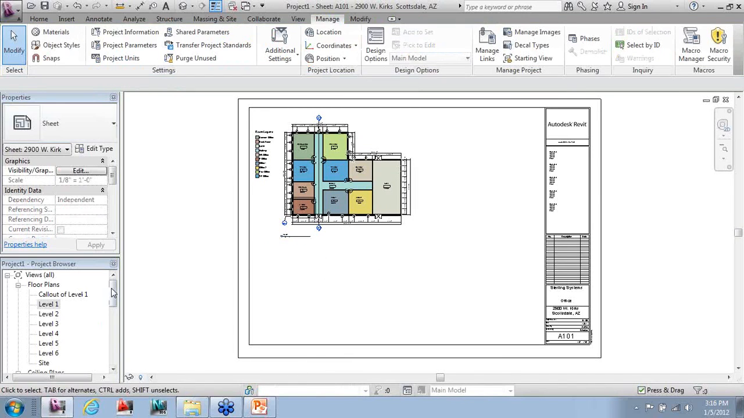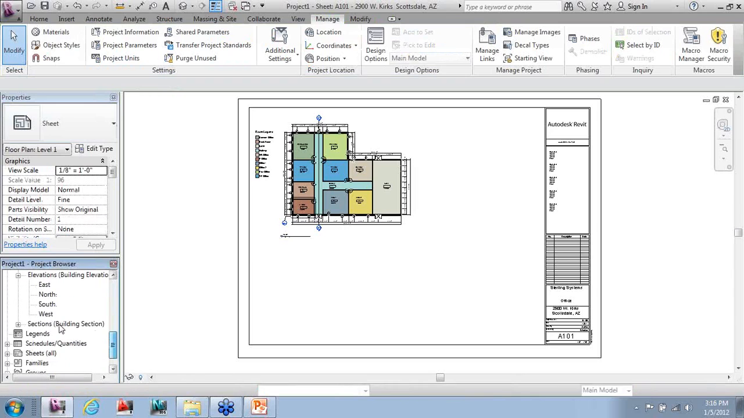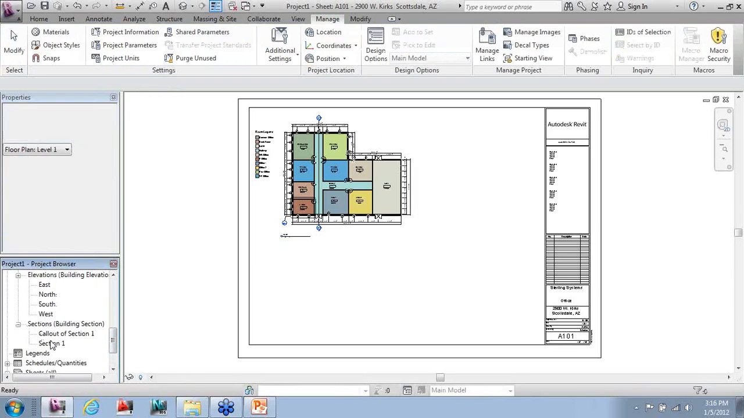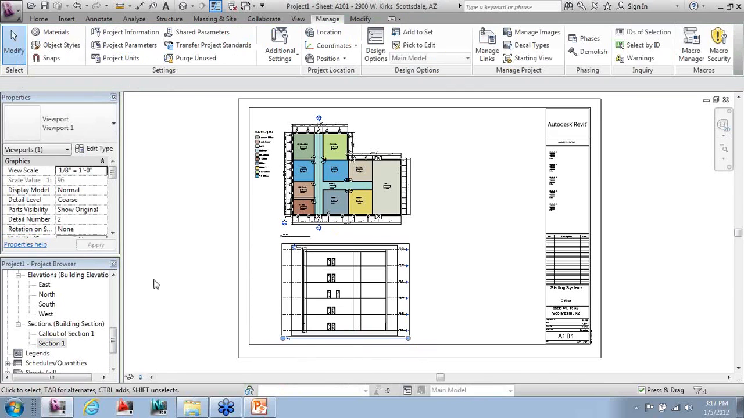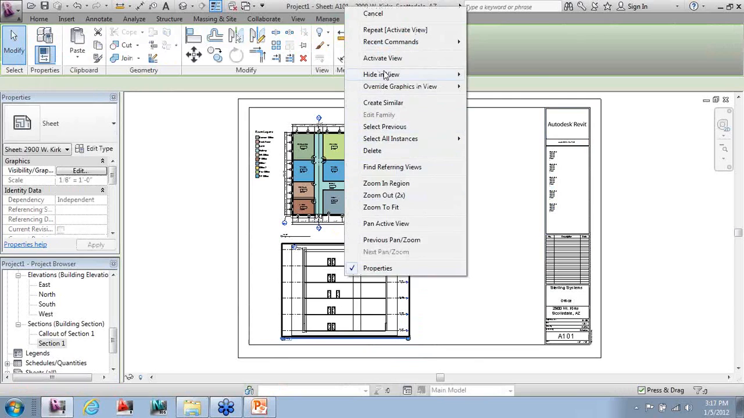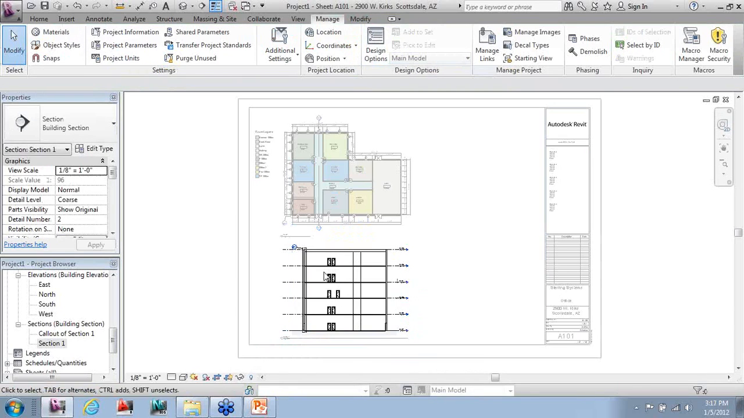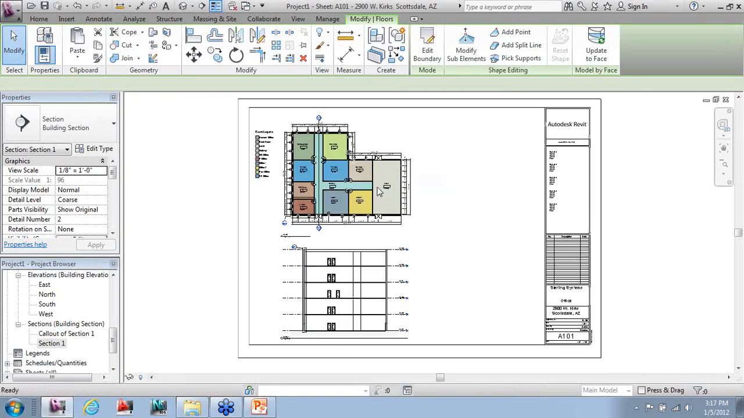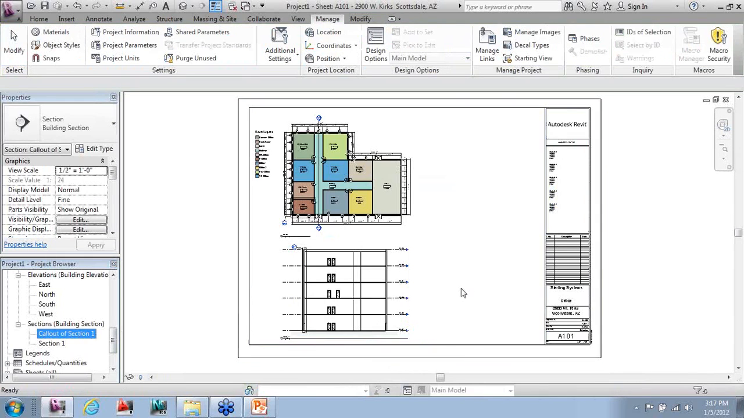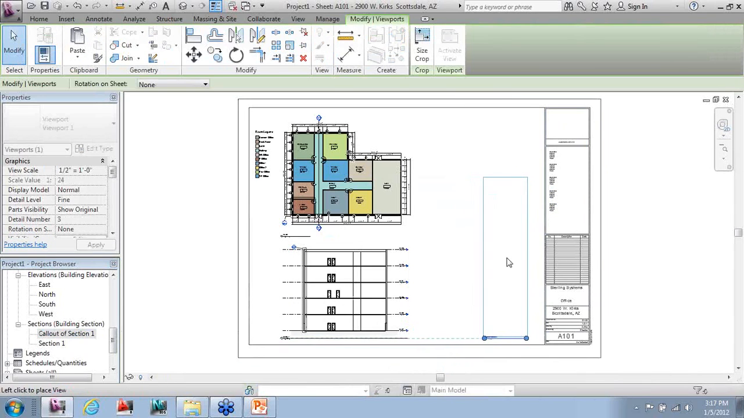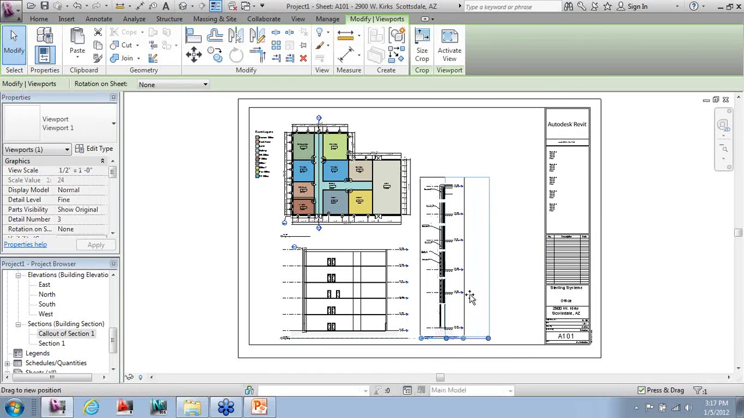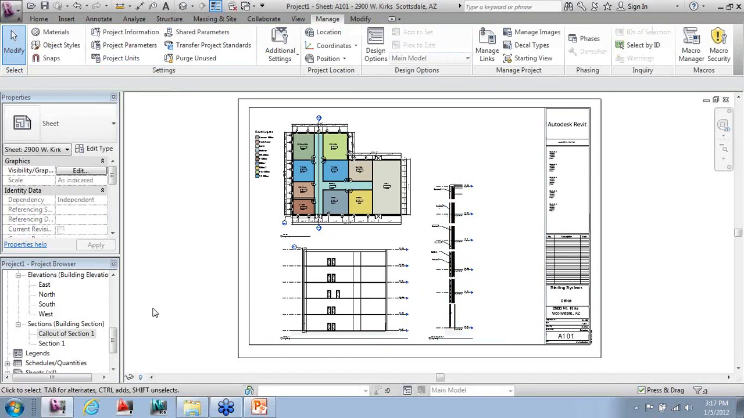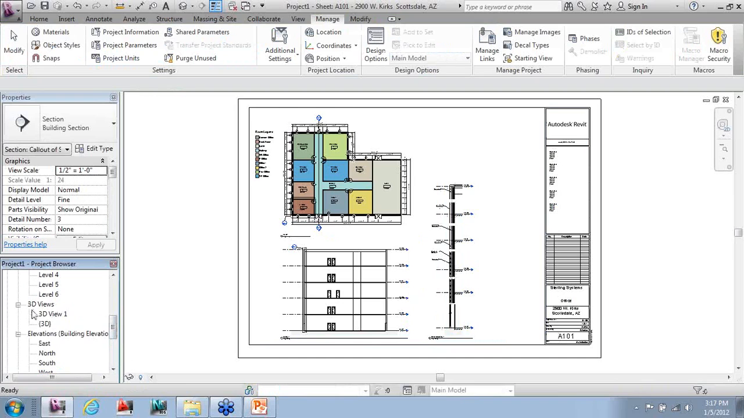Let's plop a couple more on here. Let's grab that building section that we did. Able to get that on there. Let's put our wall section on here. Able to get that on there pretty nicely. And if I wanted to, I could even put that rendering that we did on here.